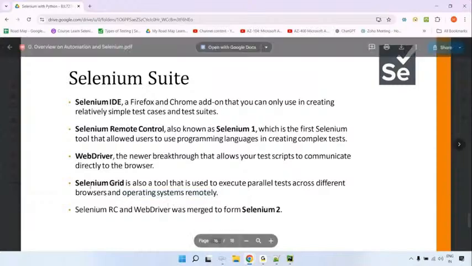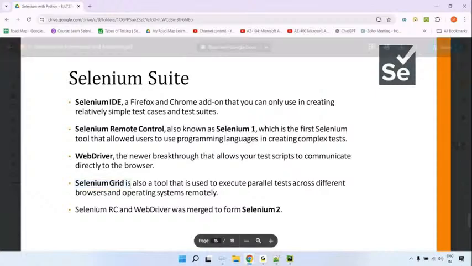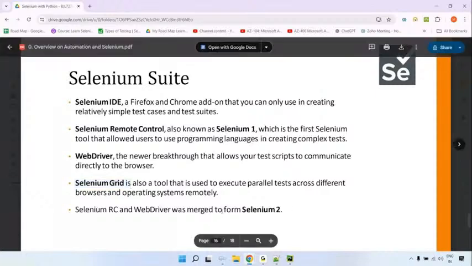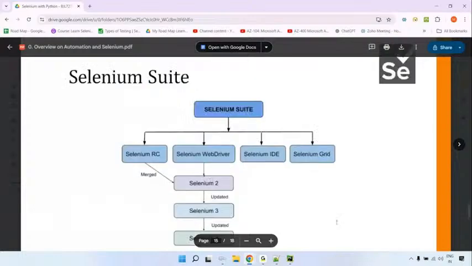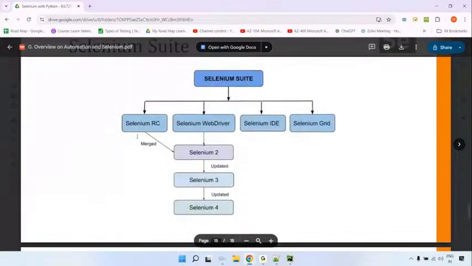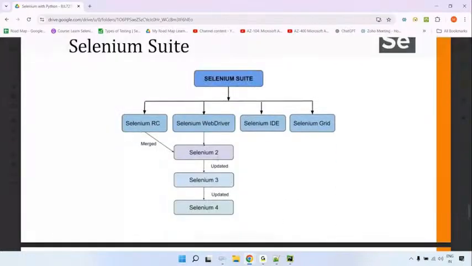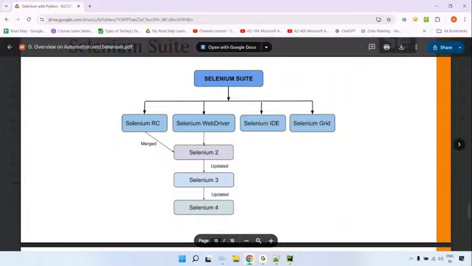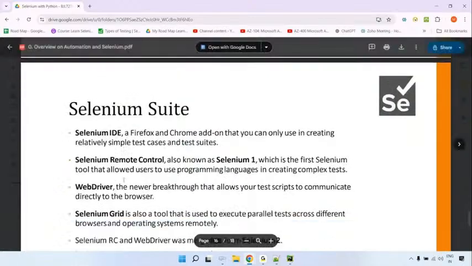Selenium RC and Selenium WebDriver are merged from Selenium 3. If you can see this particular diagram, Selenium suite, you will understand this very easily. Selenium RC and Selenium WebDriver are merged into Selenium 3. Now, in the market, you are having Selenium 4 as the updated version. So Selenium IDE is one tool, Selenium Grid is one tool. These two are separate. RC and WebDriver are merged because both are meant for creating complex test cases.